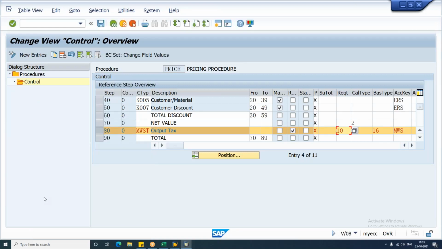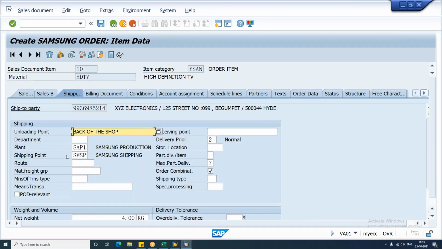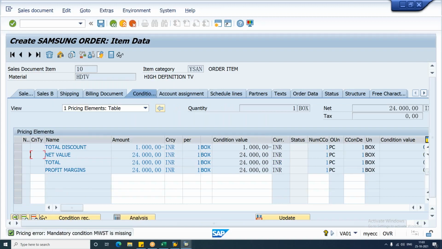So for this particular requirement or routine in the sales order, if we get into item data, shipping tab, we try to maintain plant information. That's what it will be checking, whether plant information has been maintained or not. In case plant information is missing, you can see shipping point has not been copied. And if we get into the conditions tab, where are the taxes? Taxes also have not been calculated. You can see we are getting this message: Mandatory condition MWST is missing. Taxes are not getting calculated over here.